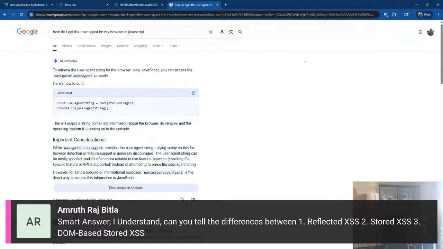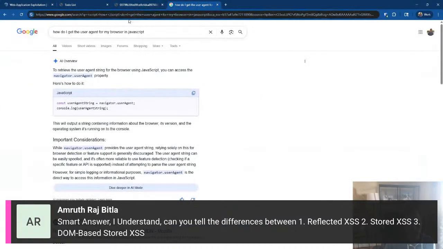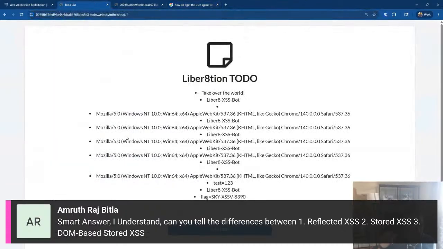The stored cross-site scripting is what we just did here with the to-do app, where the payload is stored on the website itself, right? So reflected is in the URL, and stored is in the database of the website itself.